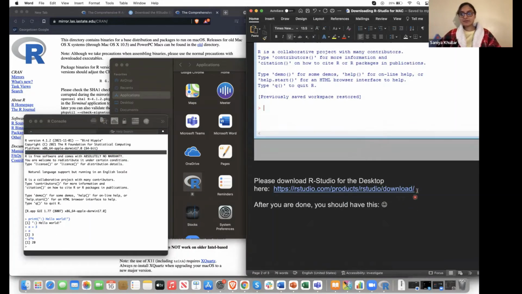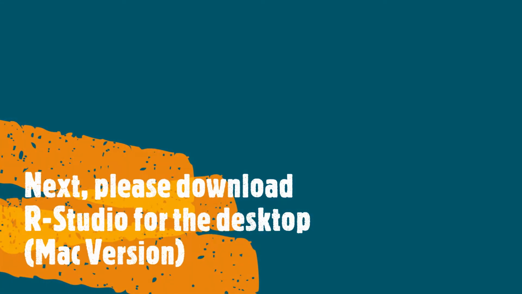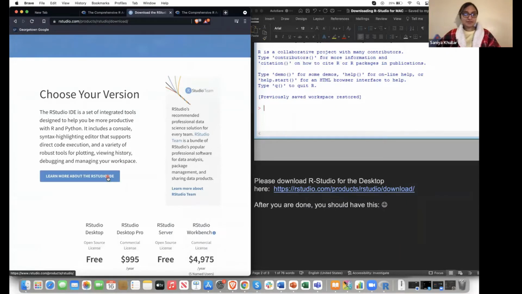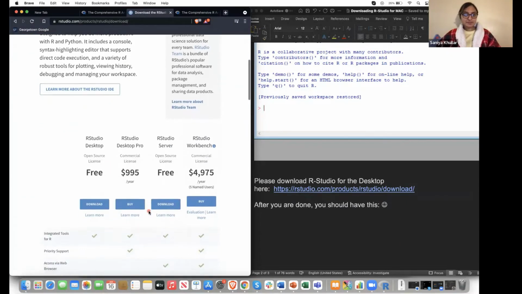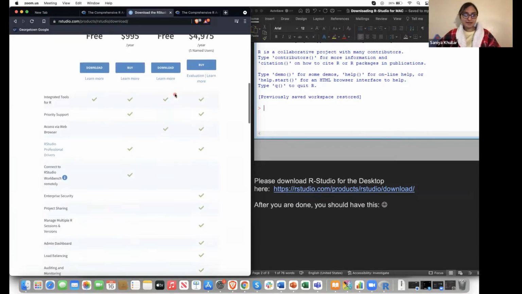The next thing we want to do is download RStudio for the desktop. So we'll just go here. This is where we come to rstudio.com/product/RStudio/download. You can see the integrated development environment, RStudio Server, and RStudio Desktop. We want to download RStudio Desktop here. So we want to go down here, and make sure that we are downloading it for the Mac.